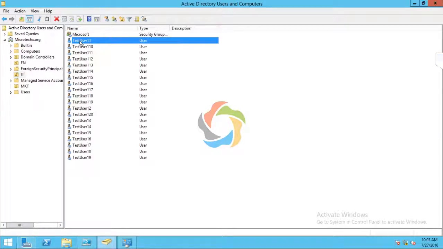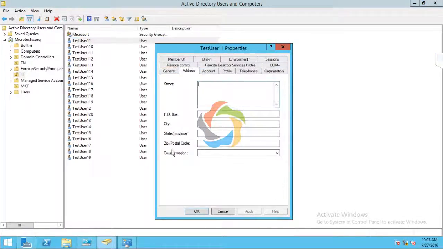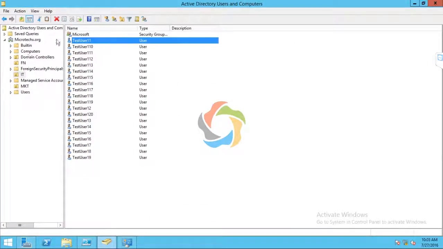Now I will set one user's city in our IT department. I will set the properties, go to the organization unit address, like city, and put the city as Lahore. Okay, done, and I refresh this.